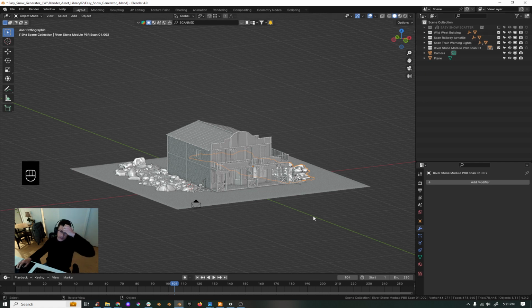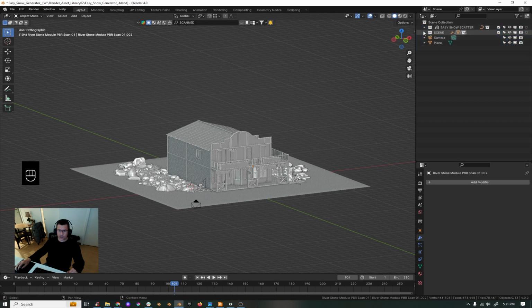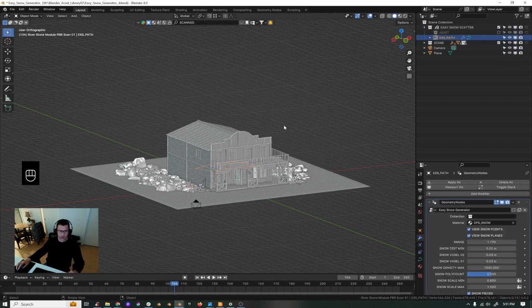The only thing you have to do is create a collection in which your scene will be. It can be the scene collection, it can be any name, it doesn't matter. Just drag everything you want to be in your scene here, and then let's go back and pick up our Easy Snow Generator.